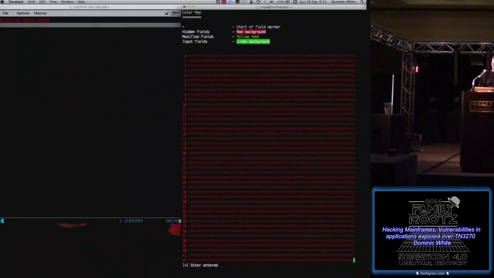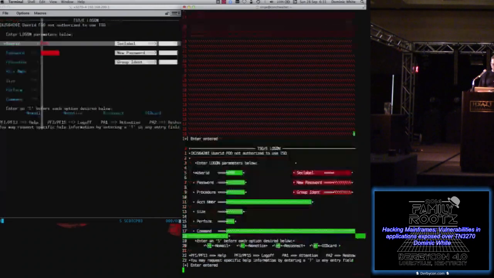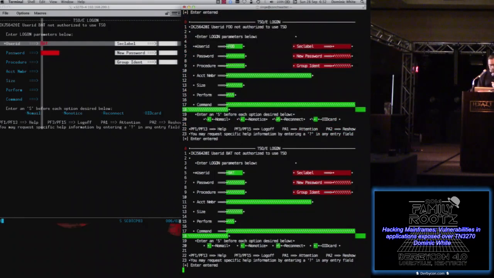Anyway, let me not go into that. So I'm going to log in as a user called Foo. You'll see on the top it says user ID Foo not authorized to use TSO. That's our username enumeration bug that mainframe exploits. On the right you can see green fields are unprotected fields, which are input. The red stuff is hidden, so in a normal emulator you wouldn't see these things. If I change Foo to bar, you get the same thing, it's not authorized.